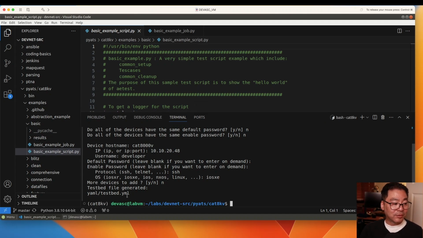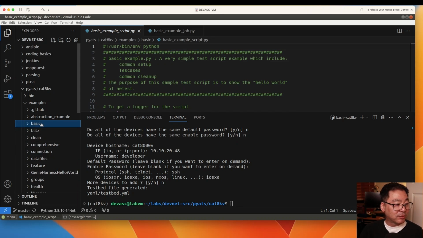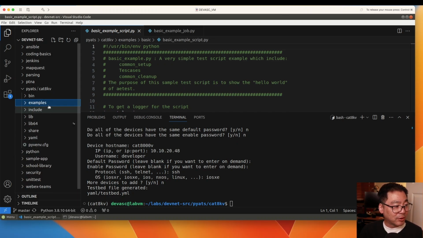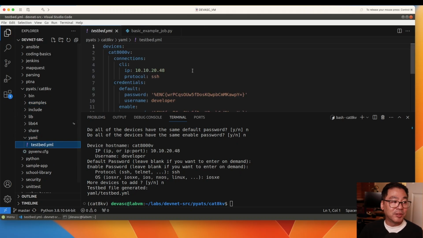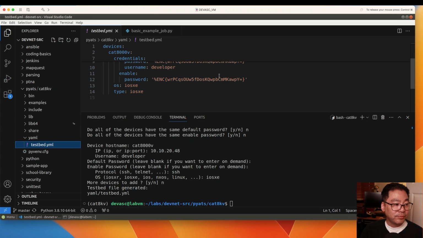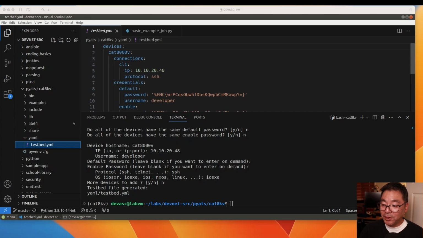So cool. We got our test bed created here, and we should be able to come out to, let's see, fold up examples here, open up YAML, and testbed.yaml. So cool. Check this out, folks. We got our devices, cat8000v. The IP is here, SSH, encoded password, username is developer. And I think we're going to be good there.